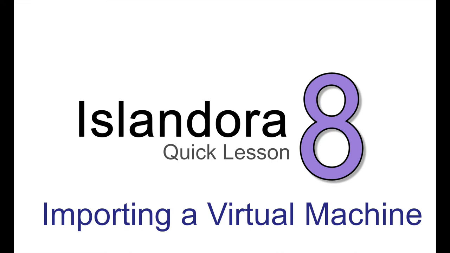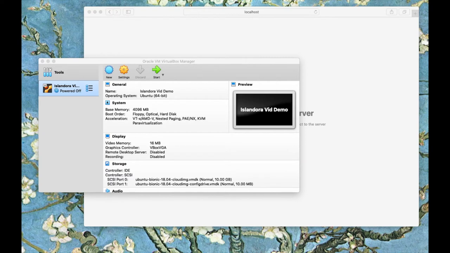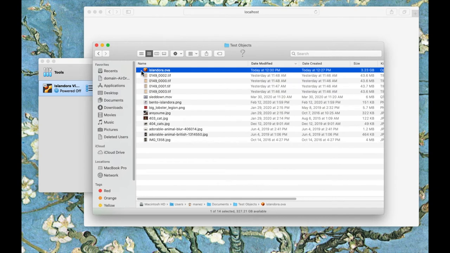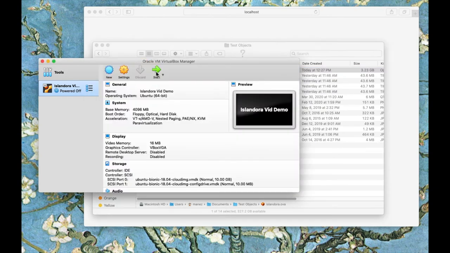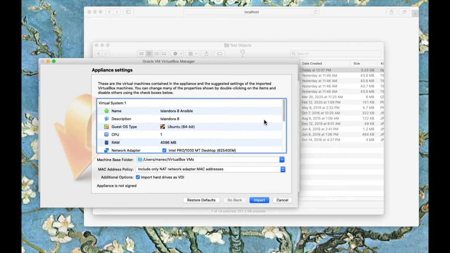Let's walk through the steps of importing a pre-built Islandora virtual machine. I'm using VirtualBox in a Mac environment, but the general principle will be the same in Windows and other environments. I could import the file through VirtualBox, but instead I'm going to go find the OVA file itself. I'll double-click, and VirtualBox is going to open it up for me.